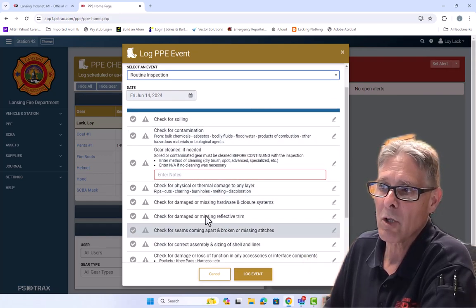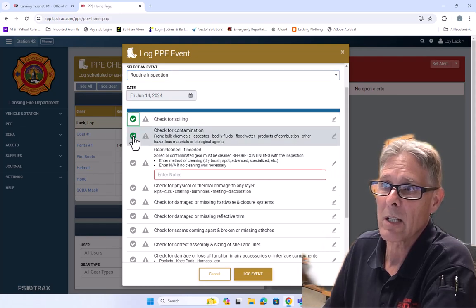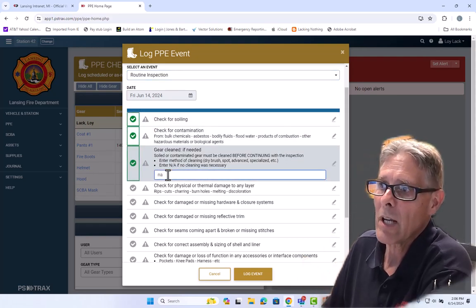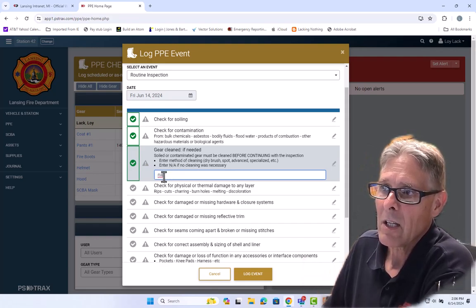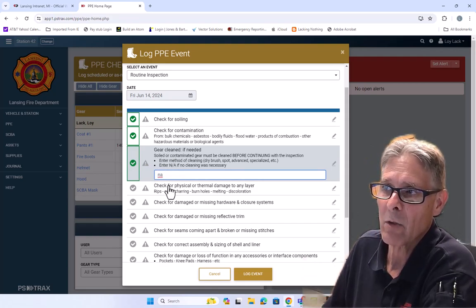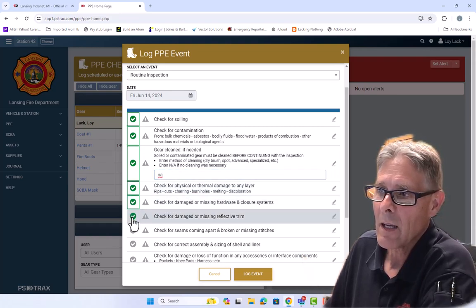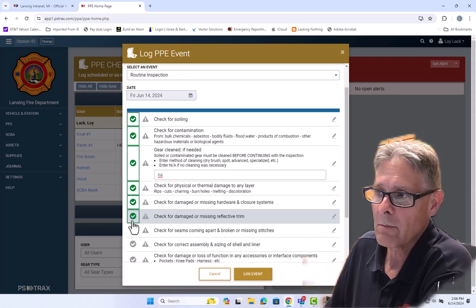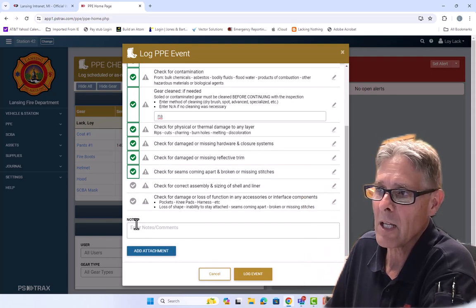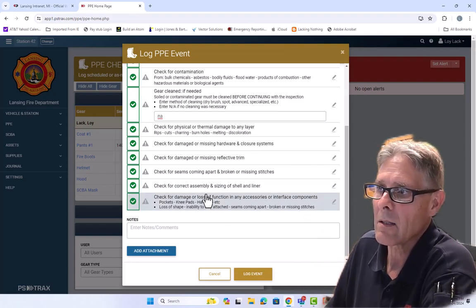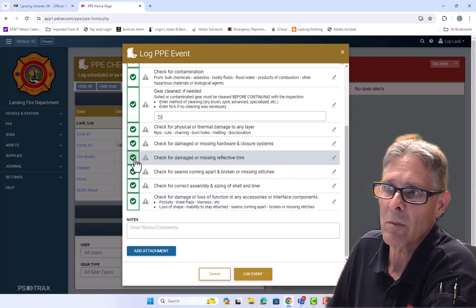And this is the check that we want to go. So we want to look to see that it's clean. We want to see if it has any issues. If it doesn't need to be cleaned, you need to say NA or something right there to let them know that that's not an issue. And then we'll just look for any issues with our PPE. If there is an issue, let's say that we're missing reflective trim on there.